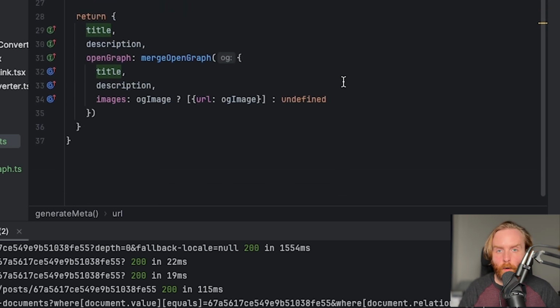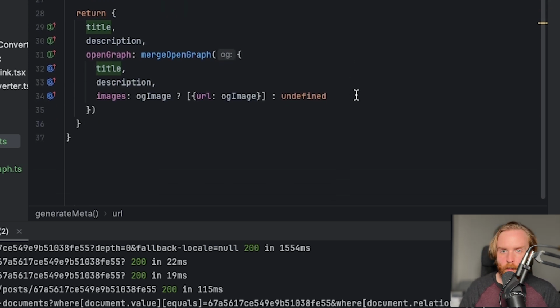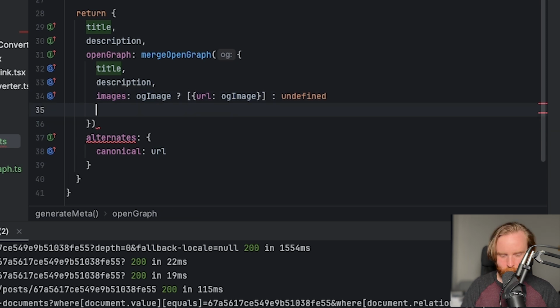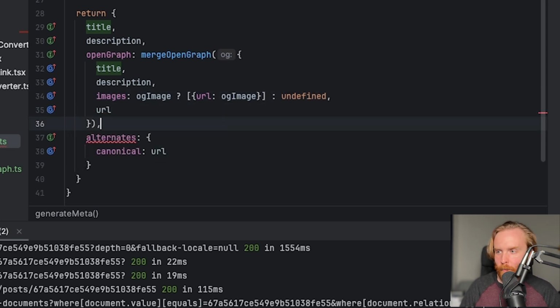We can then go into what we're returning for generateMeta and include the alternates property, and then canonical, which we can set to URL. In our open graph, we just need to include URL. And I'm missing a couple of commas, but once I do that, all of our errors go away. With all that done, we can now import this function to be used on our front end.